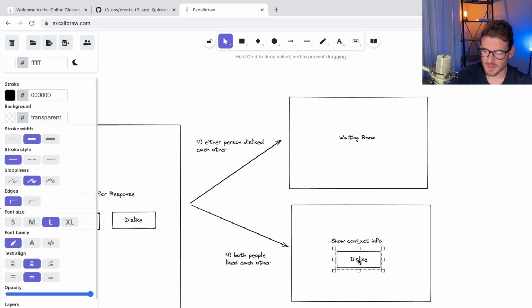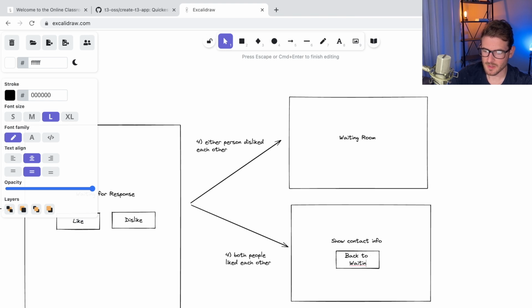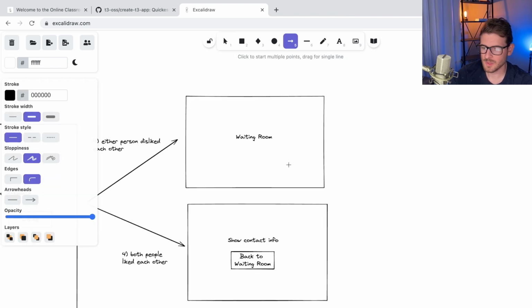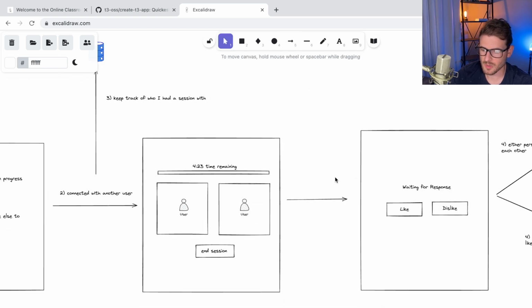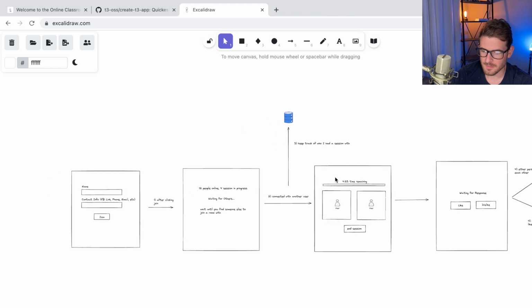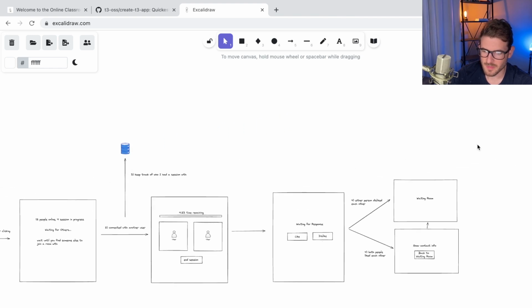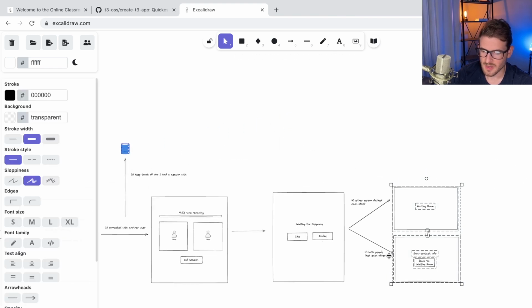And then maybe we'll have a button that says like back to waiting room. How about that? Which will basically take you back to the waiting room. So this is like the overall flow of all this. It looks kind of intense, but hopefully it's not going to be as difficult to implement as I'm thinking it will be.